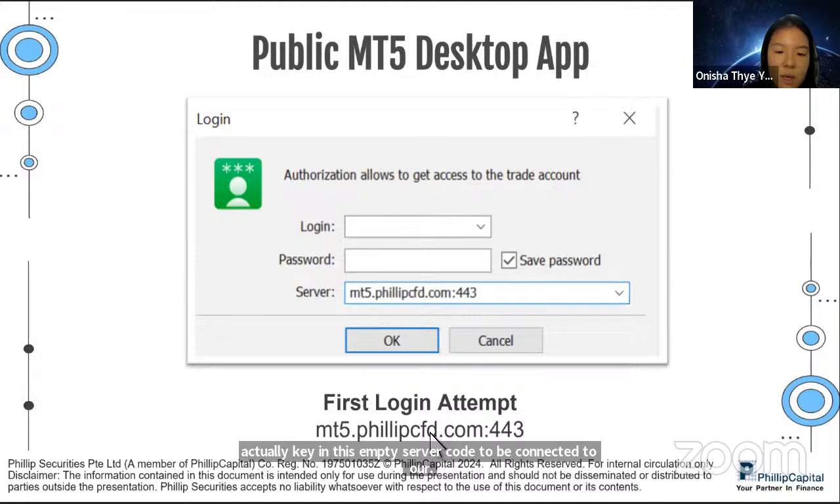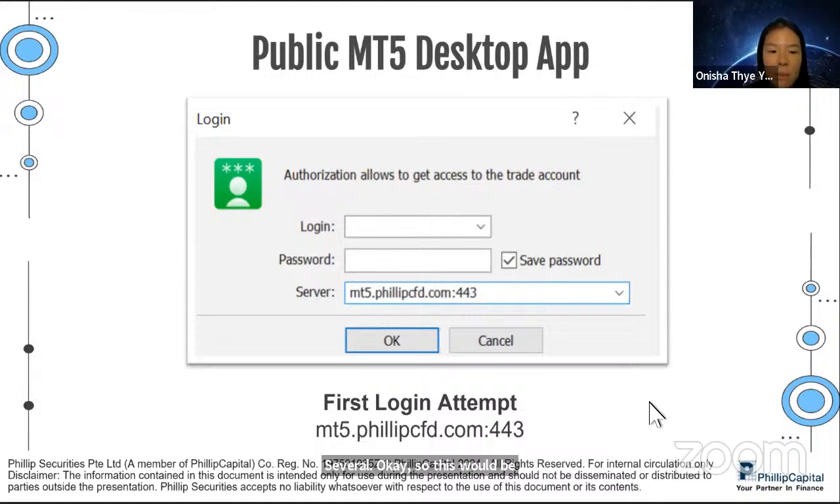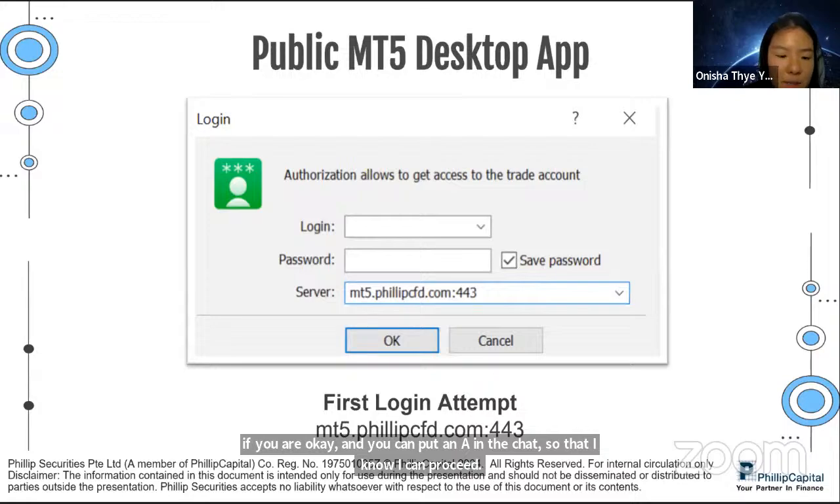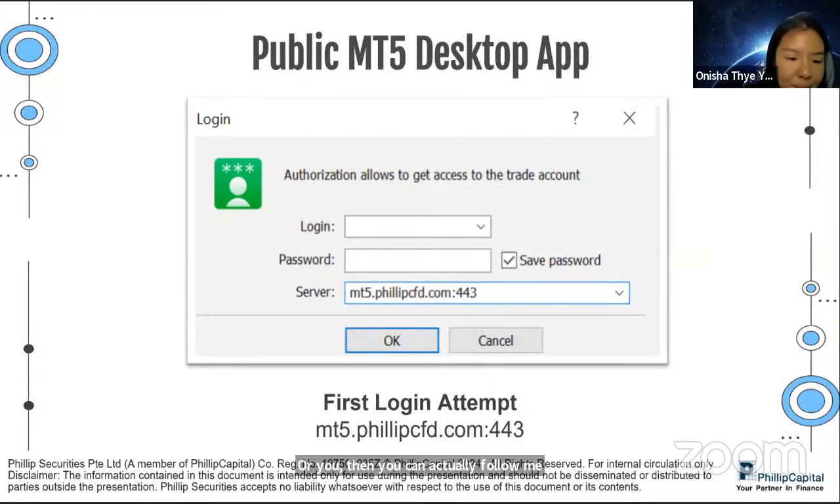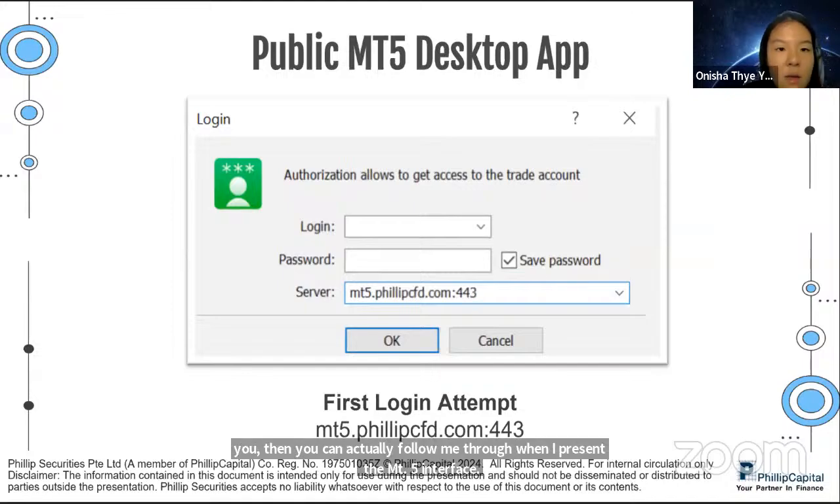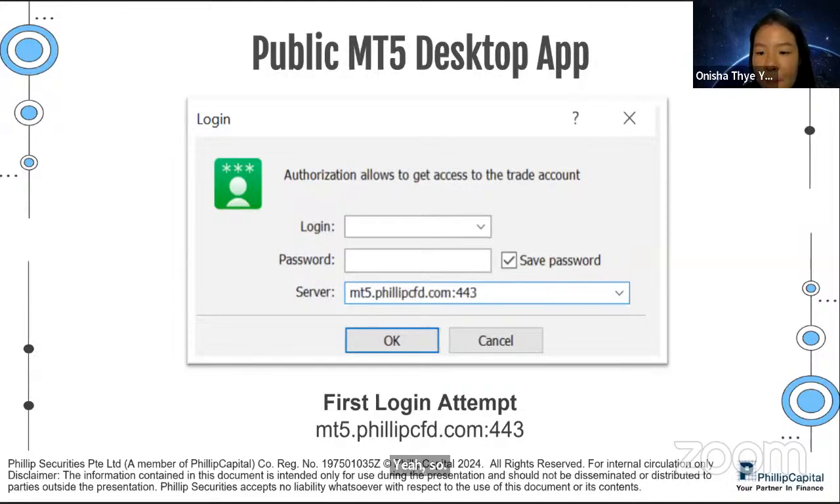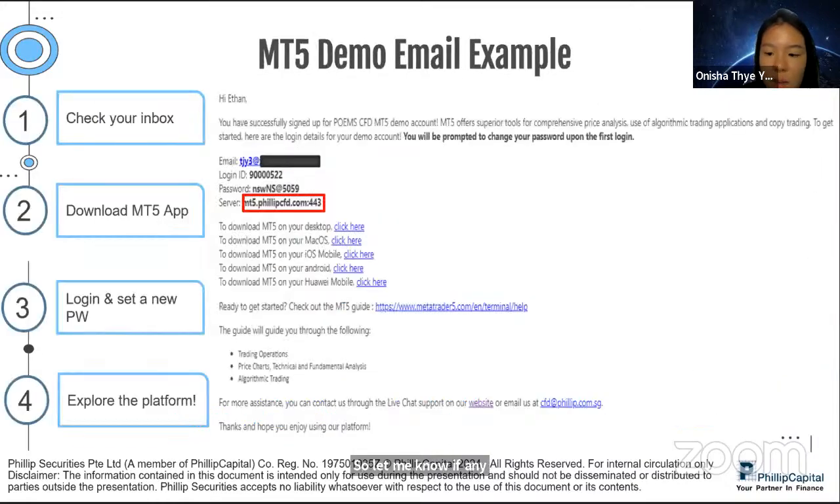So this would be the login attempt. I'll wait here for a few minutes. Let me know if you are okay, and you can put an A in the chat so that I know I can proceed. Or you can follow me through when I present the MT5 interface. Is anyone following through? Let me know if any questions. So this is the example email. I'll leave it to you all to install the MT5 before we start on the platform demo.